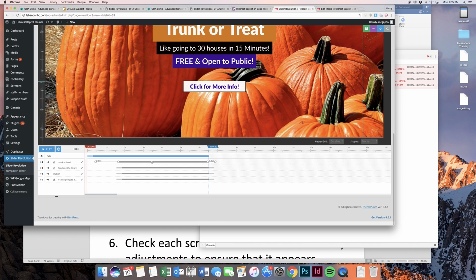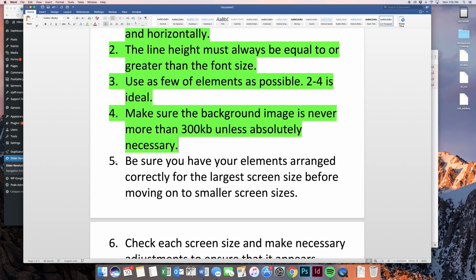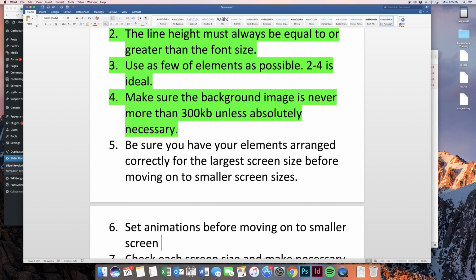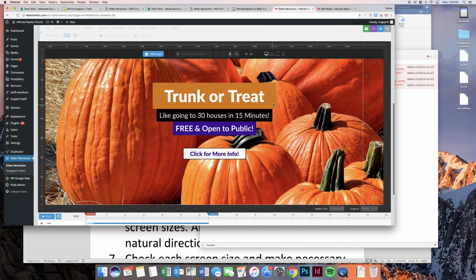We have this stuff down here, and this is all to do with animations. Let's see. So after we get that, set animations before moving on to smaller screen sizes. Animations should follow the natural direction of the slide element. Okay, that's not as clear as I'd like it to be, but we'll leave it at that for now. So what do we have going on here?